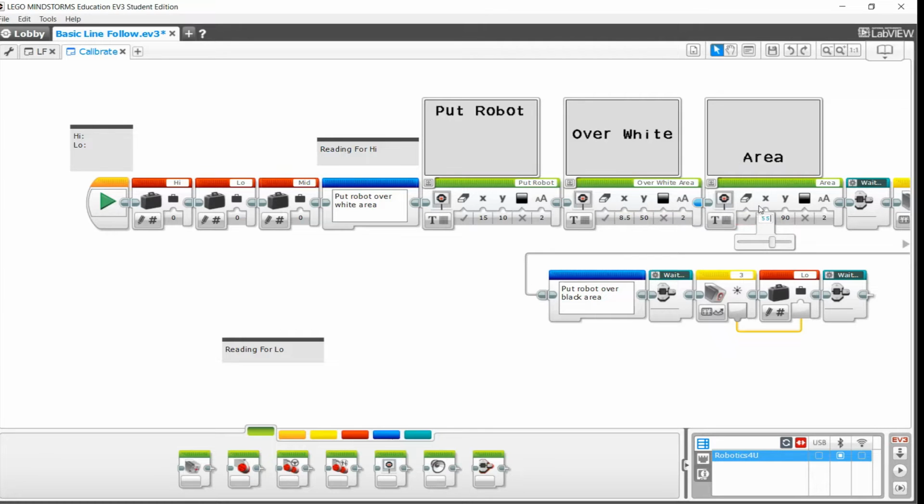Yep, perfect. And the thing with using this method of displaying text is you don't want to erase the screen. Traditionally, how this program would run is it's going to flash put robot, flash over white, and flash area. It's going to delete the put robot, delete the over white, and the only thing you're going to see is the area, because these execute in a millisecond.